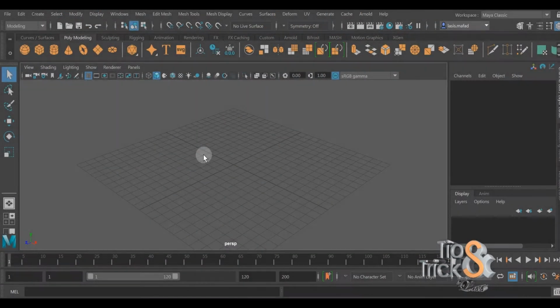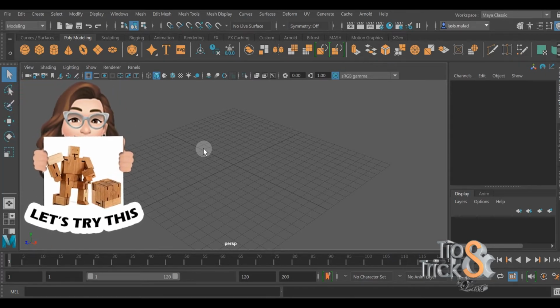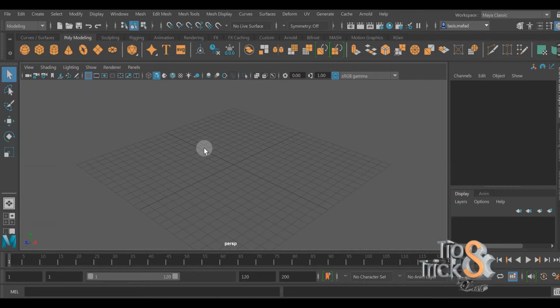Hi guys! So for this video, I'm just going to demonstrate how to create a very quick low-res model of a cubic character. I'm planning to use this as my rigging demo character. Basically, I'm eyeing to create a character something like this. I'm not going to make this real time, so I'm going to speed up the video from this time onward.